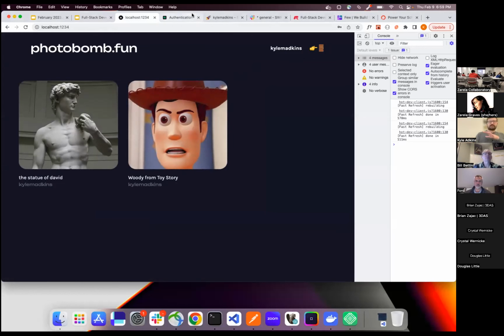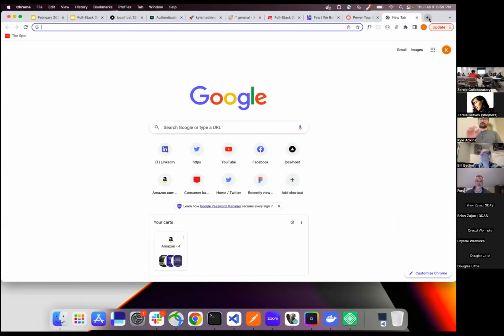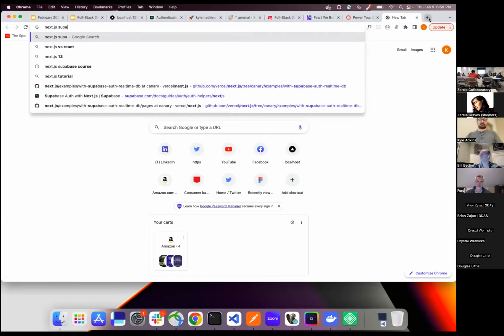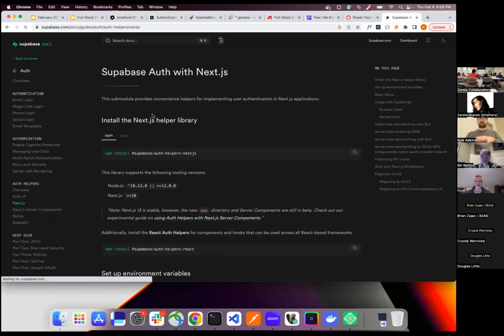As far as setting up the framework for logging in, I would really recommend looking at their docs for individual frameworks. In this case, I'm using Next.js. So if you just search Next.js Supabase auth, there's a really great set of documentation that's specific to each framework. If you're working with Angular or Vue, I'm sure they have an example and a library of helpers to help you with that.